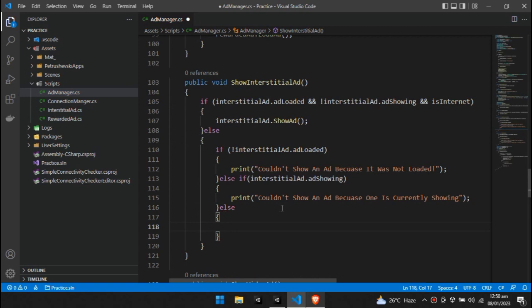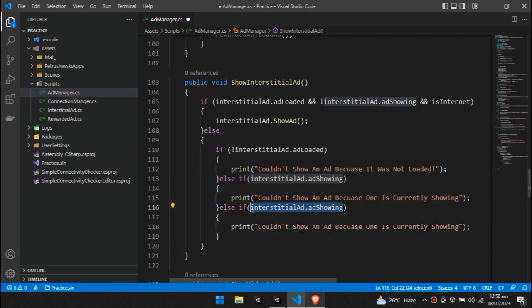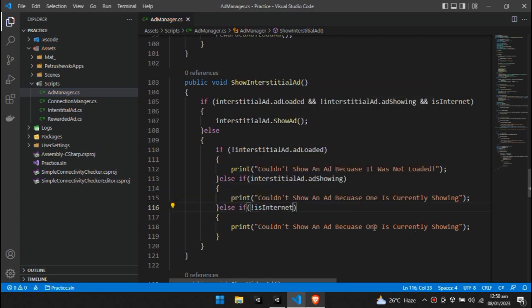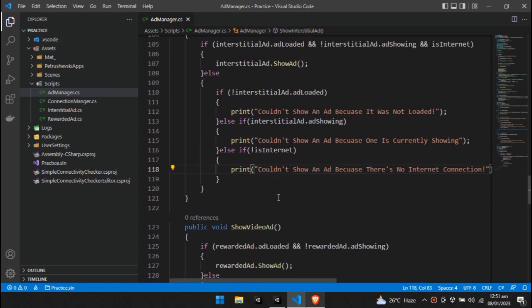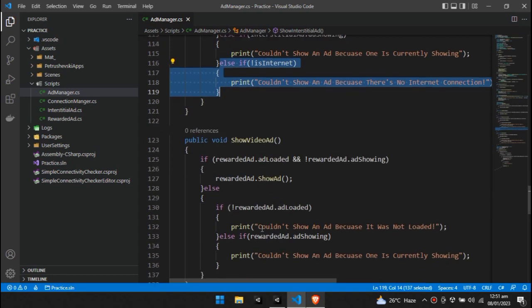So guys, let's check if there's no internet. Let me just copy this. Let's say else if not is internet. That means if there's no internet, we don't show an ad because there is no internet connection. So that's just it, guys. I think I need to put the same thing.